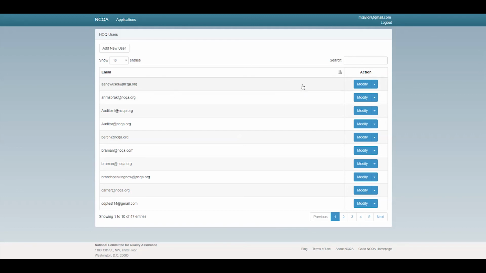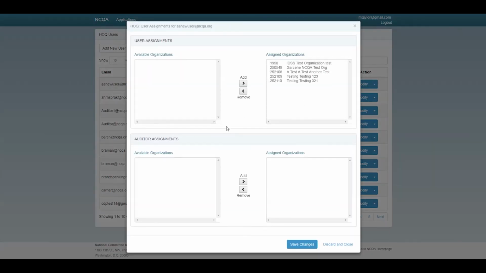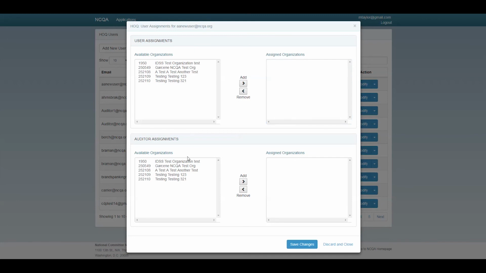But for the user I just added, if I wanted to make some changes, I just simply click on Modify. Once I do that, their assignments come down, and I can say I didn't mean to set them up as a user. They're an auditor. So what I can do is I can remove them one by one, or I can highlight them all with the Shift key to remove them, and then go down and give them access. They're my auditor, so I'm going to add that. Save changes.